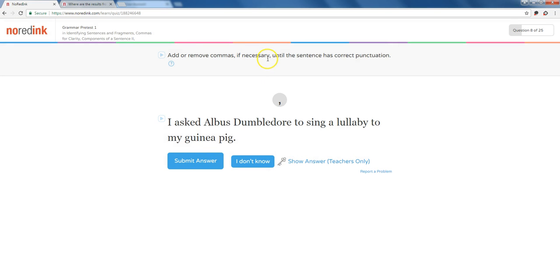adding and removing commas if necessary. Students really want to make sure that they're reading the directions carefully. For example, this one says add or remove commas if necessary until the sentence has correct punctuation. But you can also accidentally capitalize the word lullaby right here for no apparent reason, and you'd be getting the answer wrong. So the idea would be adding a comma, but also being careful of how you use the user interface. Making sure to continue to read the different prompts.